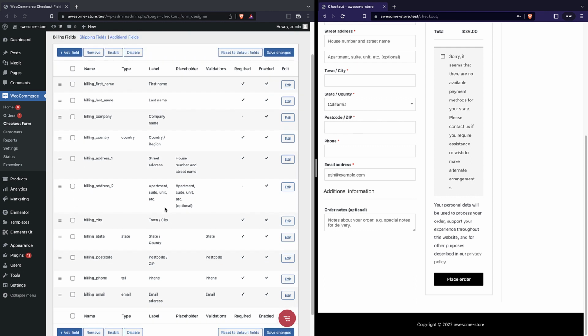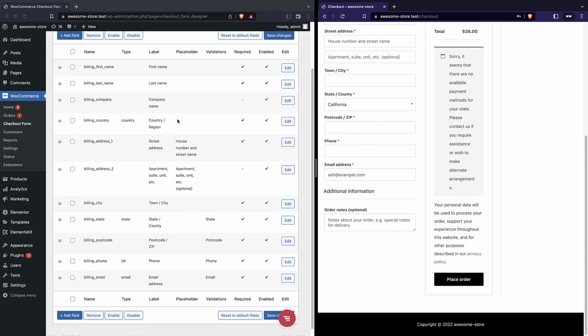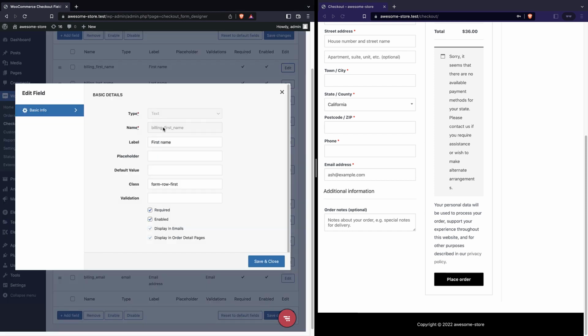Now I'm just going to show you how you can add a custom field. Of course, you can edit this field. So for example, you can change this first name field. You can just click on it, click on edit button, and we have the type and name, which you cannot change for this default field. You can change it for your own fields, but you can change the label. So it's called first name, but you can just change it simply to name.